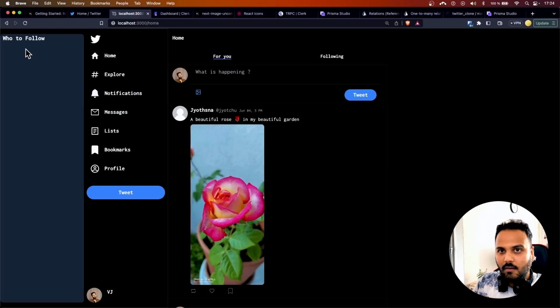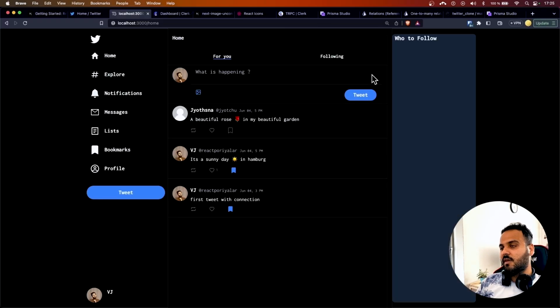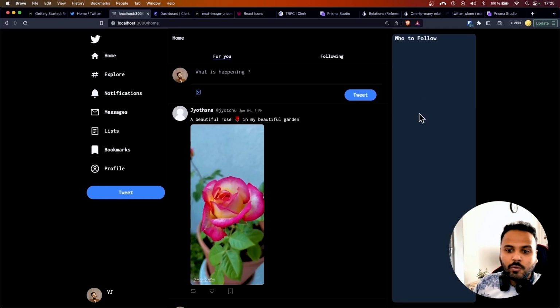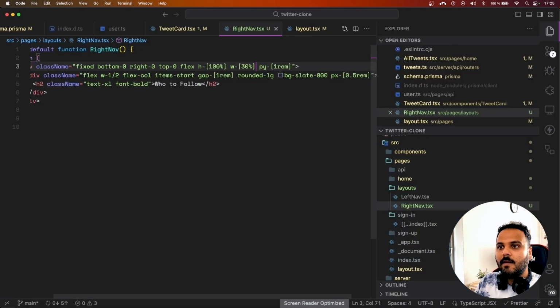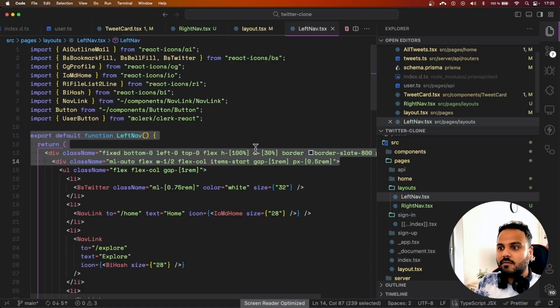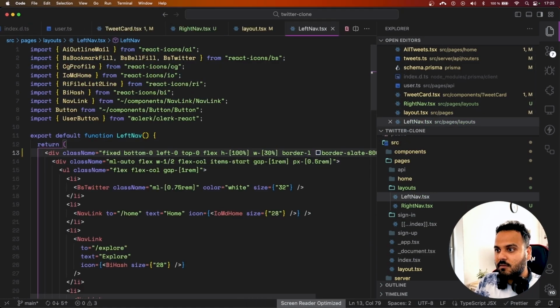Went to the right. Instead of left 0, I'm just gonna say right 0. There you go. Not looking so great. I think it does have a border on the left and right. Maybe I don't need a border for this. Yeah, probably this padding can also be removed. And the left nav, instead of saying border, I'm just gonna say border.